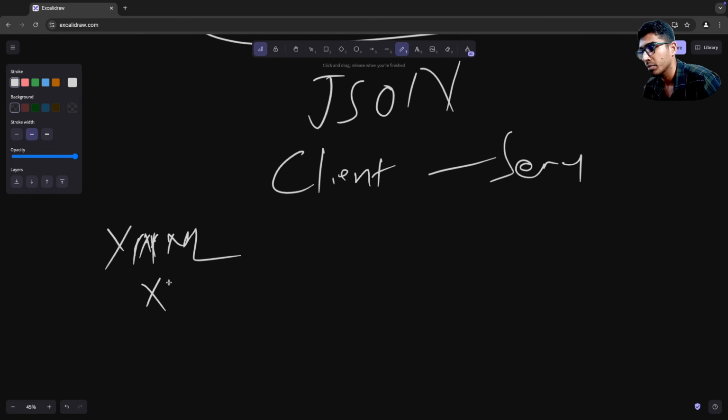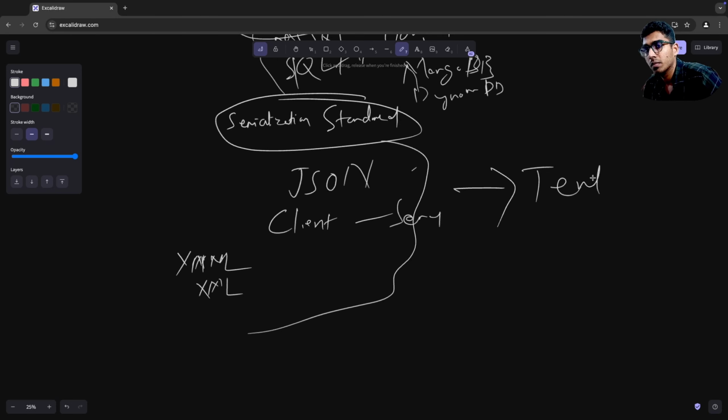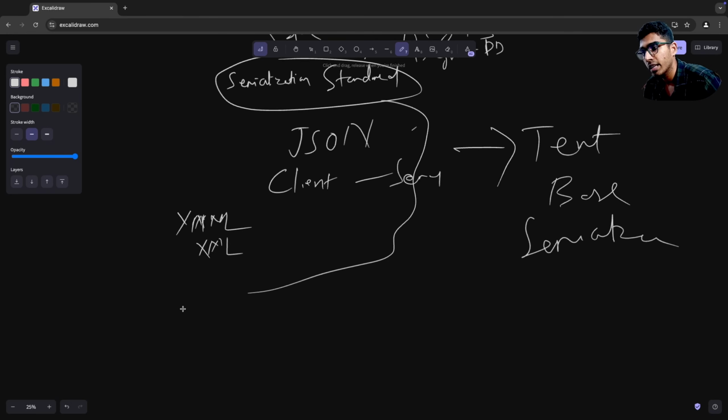we have XML, and inside serialization standards, these three, including JSON, XML, and YAML, are called text-based serialization, right? We have another type of serialization standard, which is called binary format.